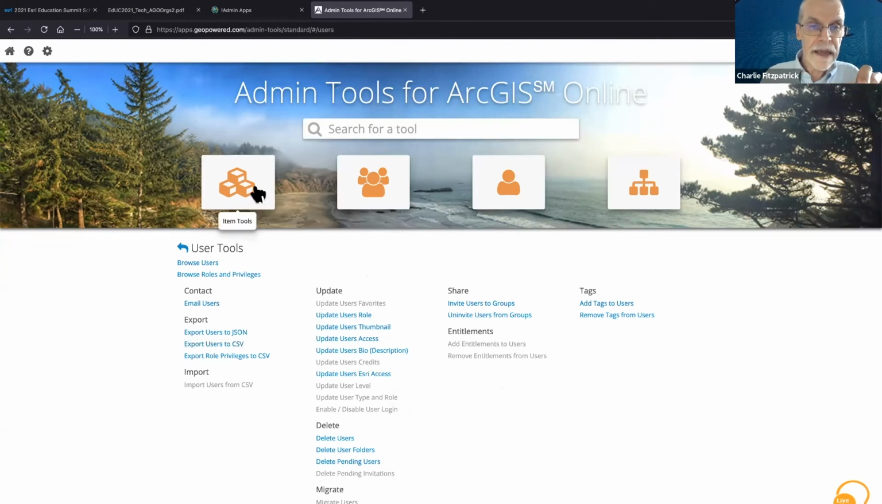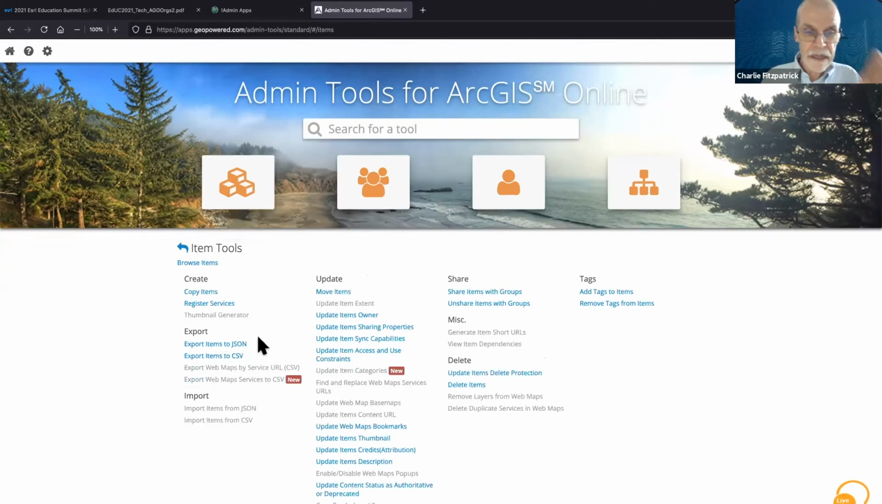And inside the item tools, I have a lot of important things to look at. I can export items to CSV. I can update item owners. So I can say, ooh, these 3 people are moving out here. I need to change all of their content into over here. There are lots of ways of doing very powerful, important things.